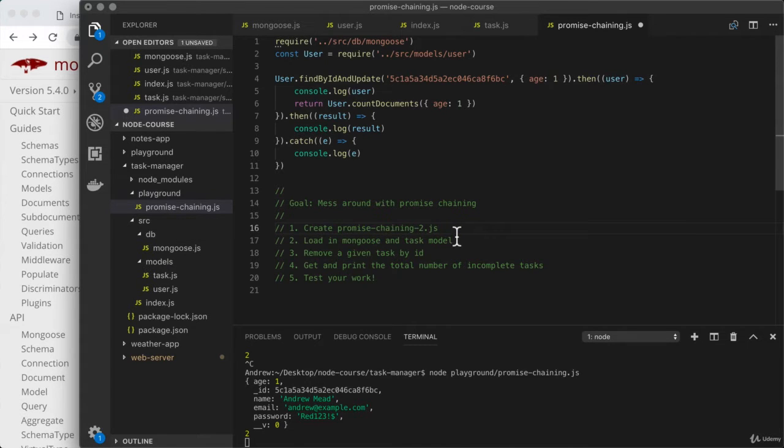It won't make much of a difference in this particular video, but it will have an impact on the next couple of lectures. We want a separate file for those two examples. Next up, you want to load in Mongoose and the task model so they can be used similar to what we did up here. And then it comes to the two asynchronous things you've got to do.